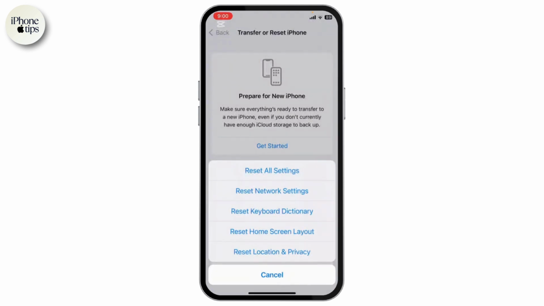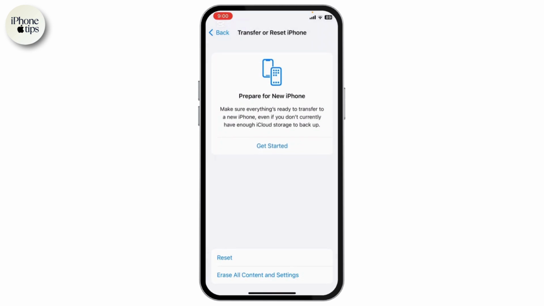If none of the solutions work, you might need to restore your iPhone using iTunes or Finder.